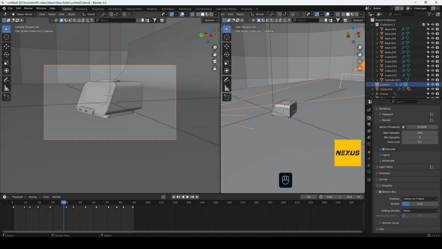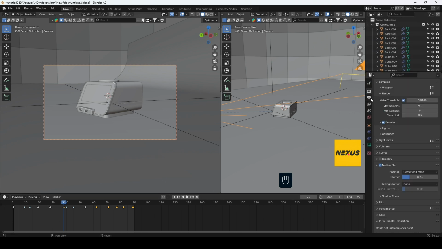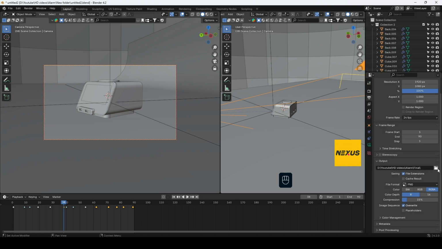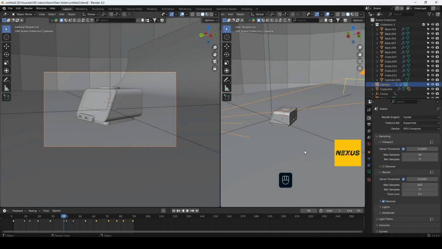It's time for rendering. Before exporting the camera data, for max samples 250, I will pick a location and its PNG and compression make it 0, then render animation. So after rendering, I will export the camera data.